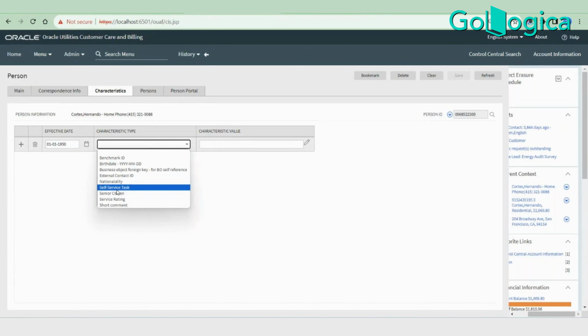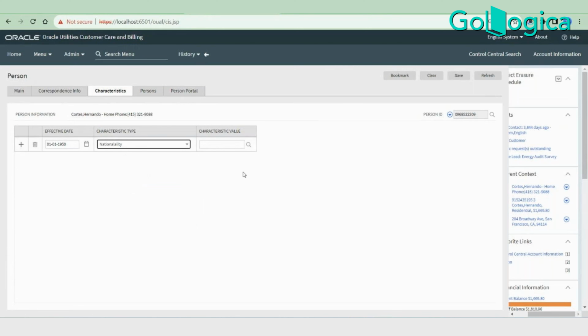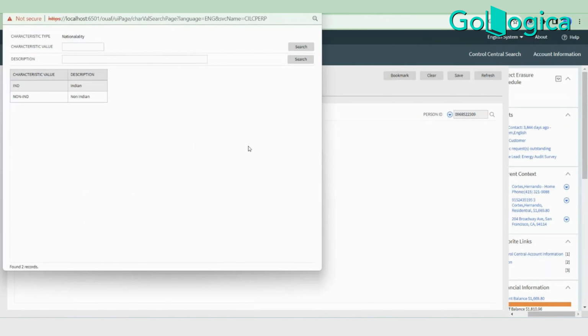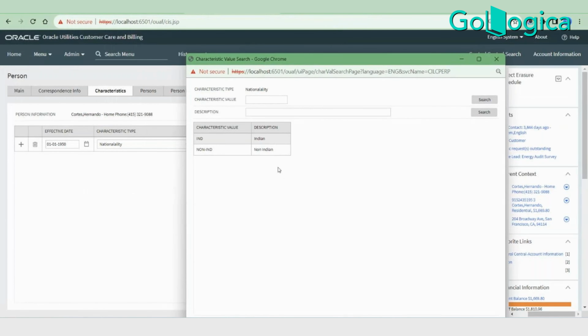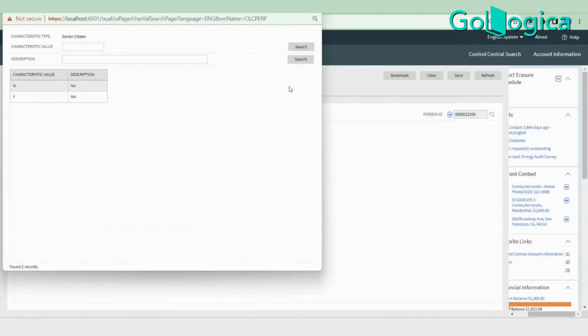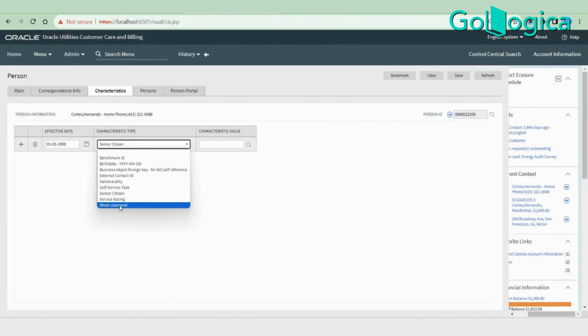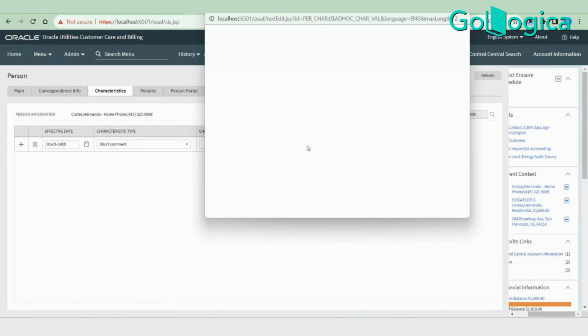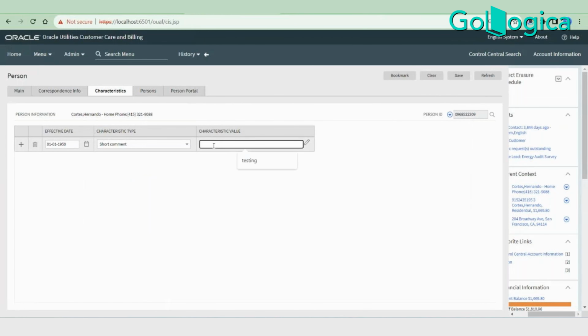So if you choose nationality here, this characteristic is predefined, because you find the search value. Whenever you are finding the search value, you cannot freely type there, because when typing, sometimes a person makes lower or upper case or spelling mistakes. So we try to give the predefined value, but if sometimes you just want to store a free text value, you can use free text. Let me check what is the next one. If you see senior citizen here also, they are giving the option only. Let me search another one. I think short comments. Okay. Here you don't have the search button. See, here you don't have the search button. So these are the free text characteristics. You can type anything, and any additional information can be stored.